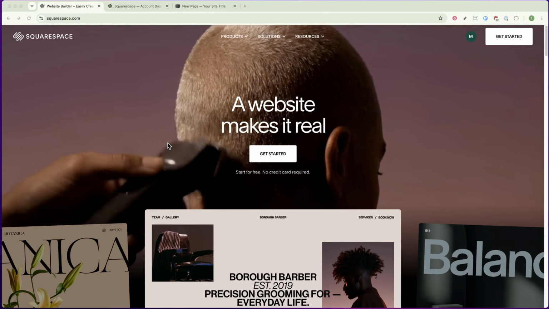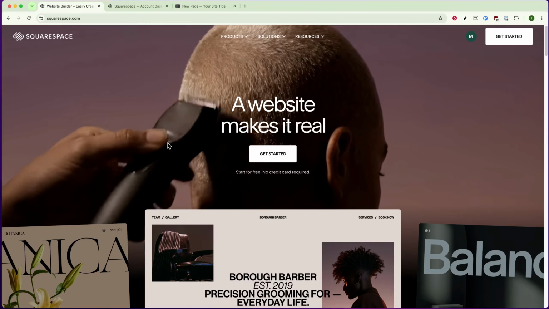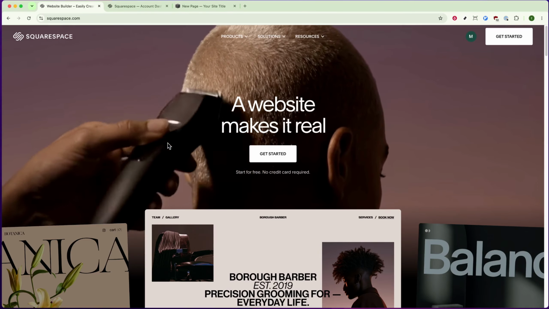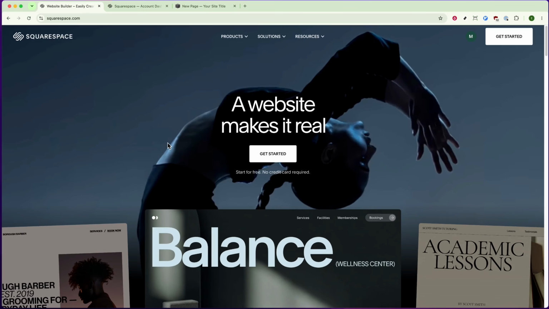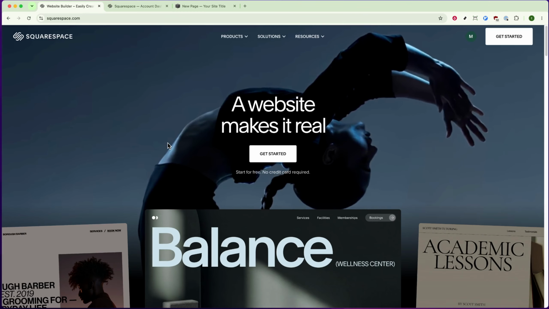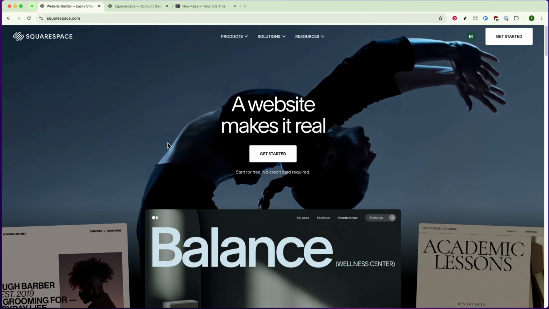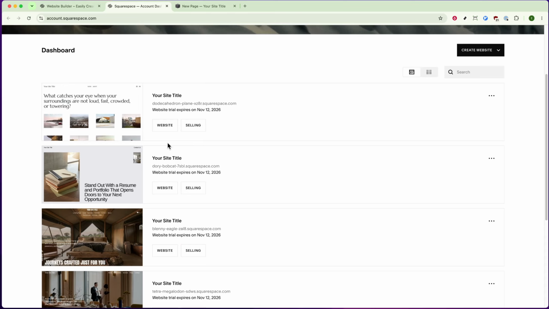Let's get started. First, head over to Squarespace's website and log into your account. If you prefer, you can also click the Continue with Google option. Now, if you have multiple Google accounts, make sure to select the one linked to your Squarespace account to avoid any confusion. Once you're logged in, you'll arrive at your dashboard.